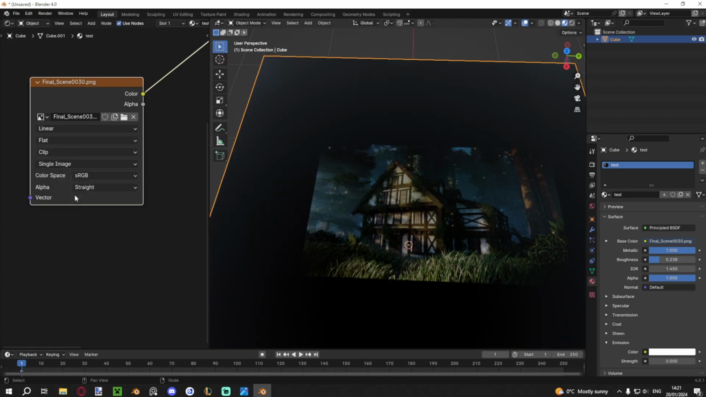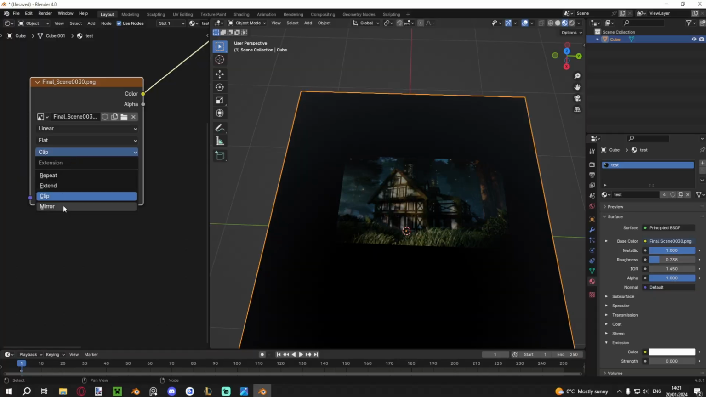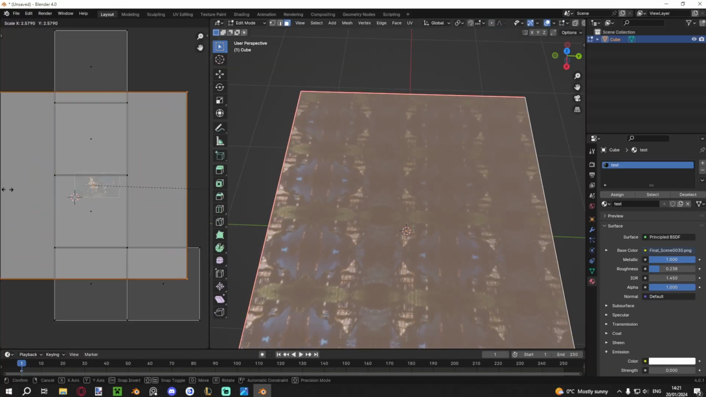You can also make it clip. So there's only this texture and it doesn't repeat ever. Or you can mirror it. So it keeps flipping on itself, going back and forth. It's mirroring if you want to seamlessly extend something.